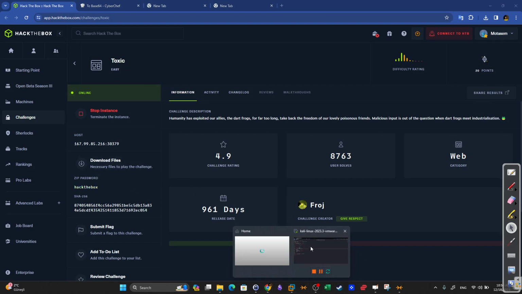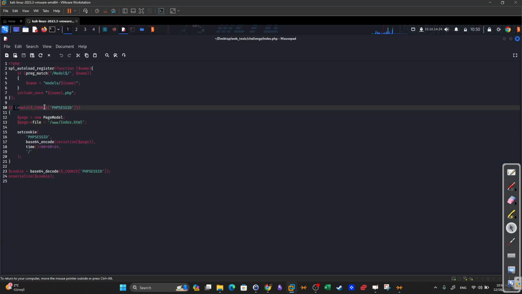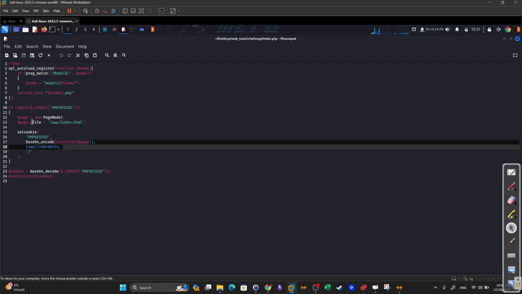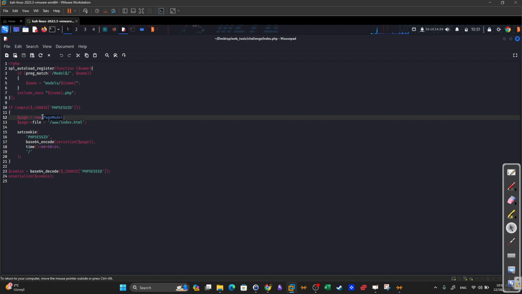Okay, going back here to the challenge. As you can see, guys, there is an if statement that checks on the cookie. If it doesn't exist, it's going to create a new cookie here using the PHP session ID and use base64 to encode the page object. Now the page here, it's a class, PageModel, and it has an attribute named file that points to the file being loaded or the page being loaded. Now that's how the cookie is created. It contains this attribute, the file.